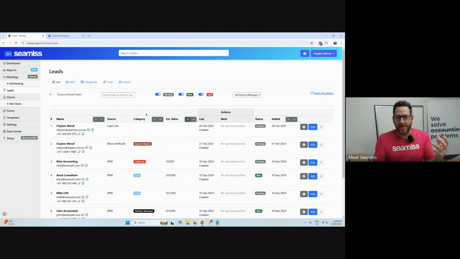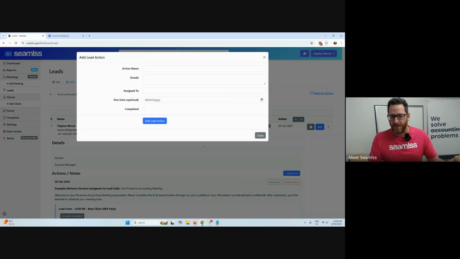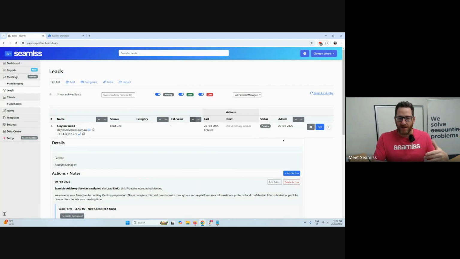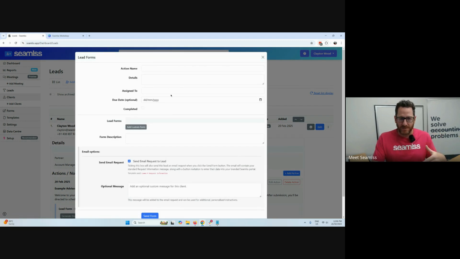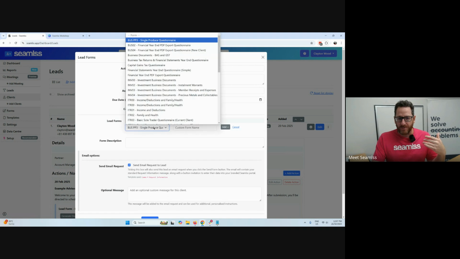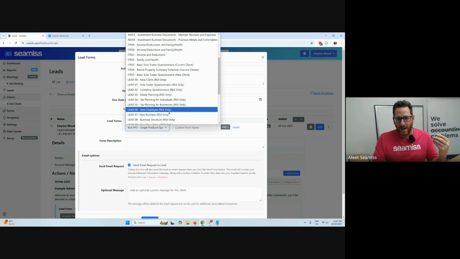So if you add them into your system and then you're like, oh, what's my next step with the lead? Well, one, you can add various actions. So you can have more things, who's going to do what and when, and tracking that progress of the lead. But on the flip side, you can send them a triaging form. The beauty of Seamlss is you can send them a form. So you can put in some details, add in one of your forms. In this case, I've got a lead form, and maybe it's a new business structure lead.